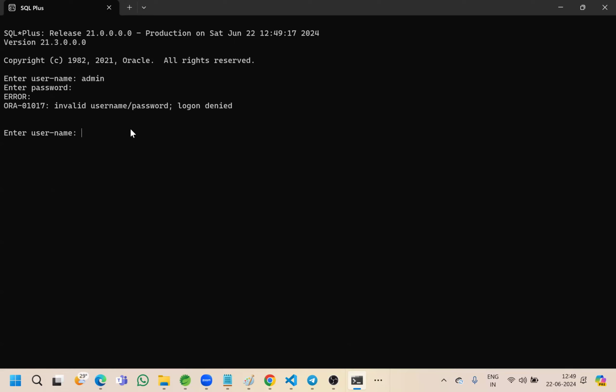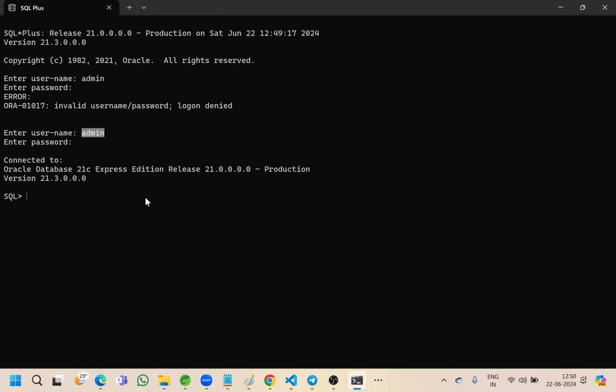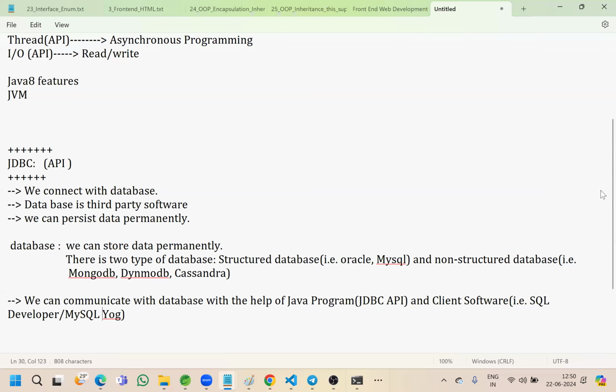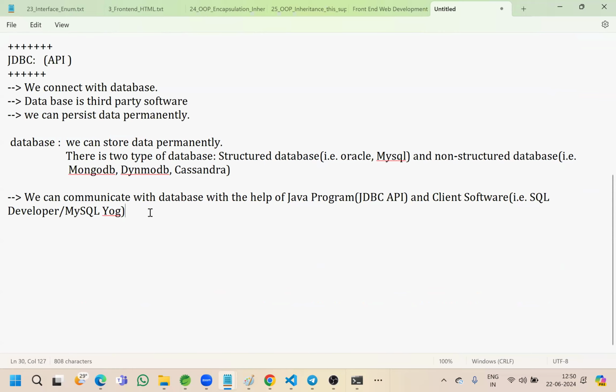So my system password, yeah. So I have put on my password. So this is our admin password. So when you install the software, you can put this name and you can put this password. So this will be your default password.